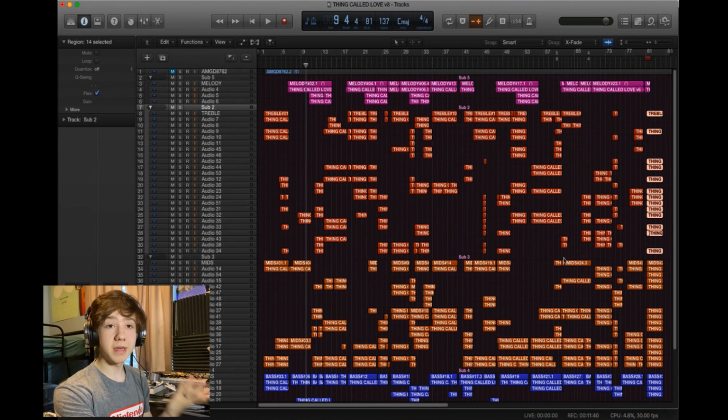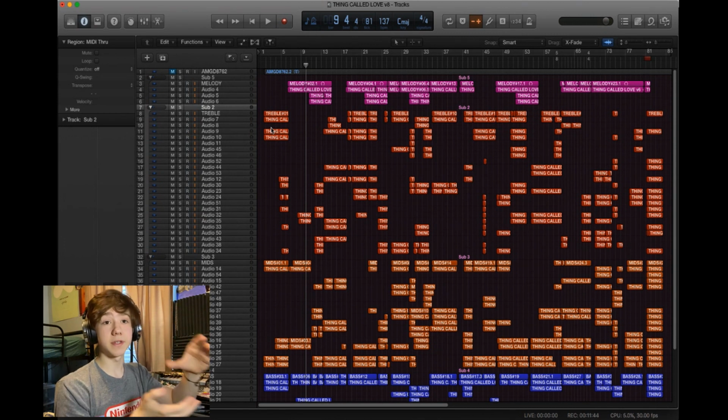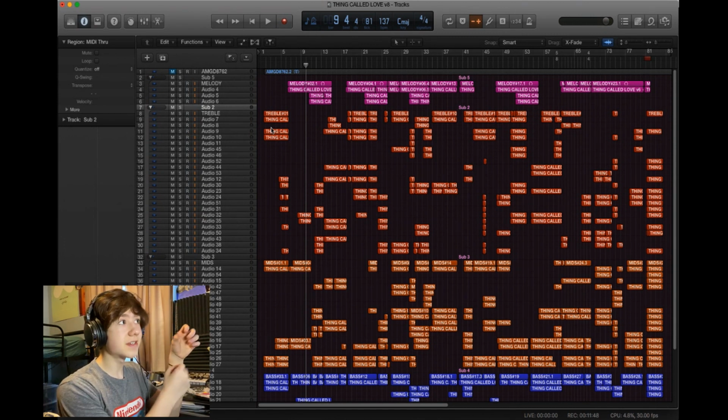very, very useful. You can obviously organize them in any way that makes sense to you. This is just how I do it. I have a section for the treble clef voices, a section for the middle voices, and an entire dedicated section for the bass tracks, and then of course on the top we have the melody.